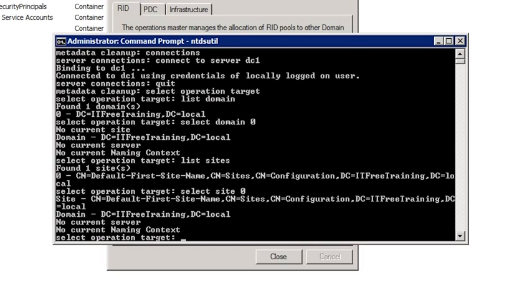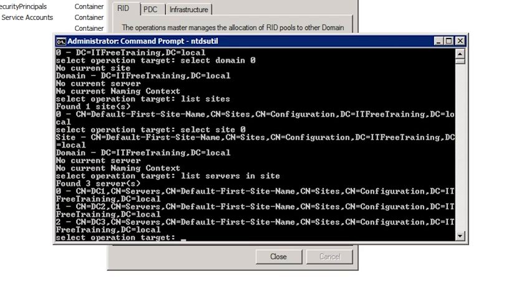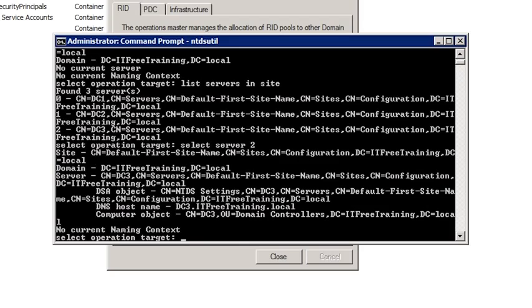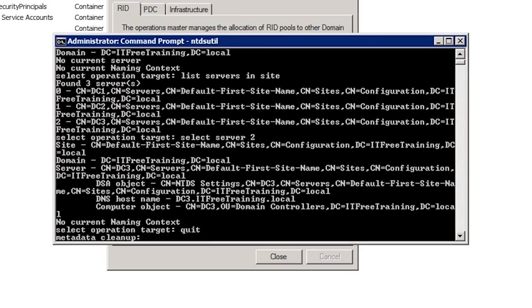Lastly, I need to select the server that I want to remove. To do this, run the command list servers in site. DC3 is listed as server number 2, so I can select it with the command select server 2. Now that DC3 is selected, I can enter in quit and return back to the metadata cleanup prompt.